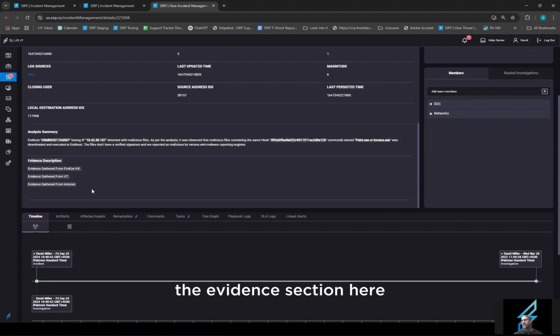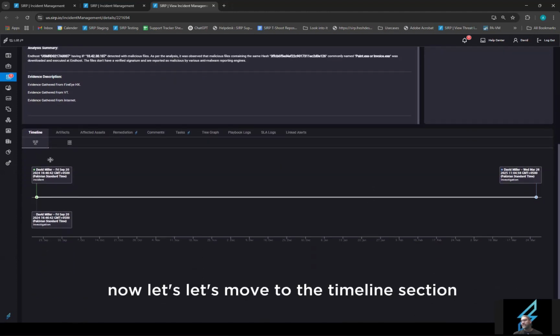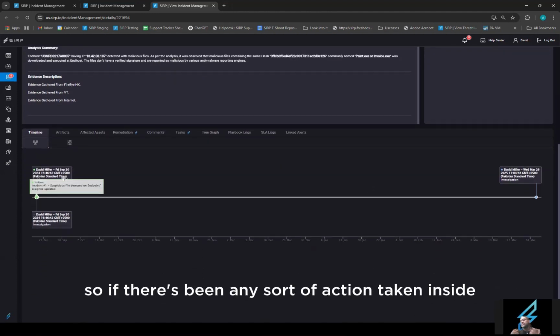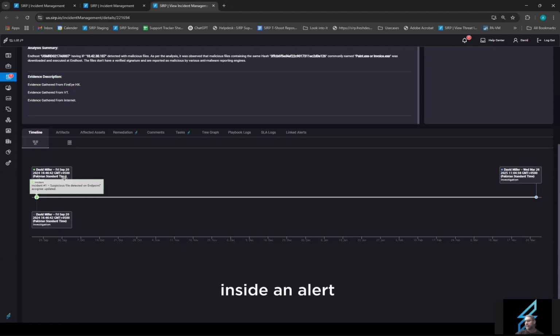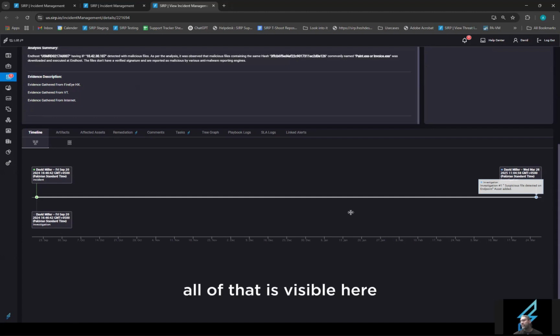The evidence section here, you can add different kinds of evidence, or you can even add screenshots over here if you want. Now let's move to the timeline section. If there's been any sort of action taken inside an alert, the timeline section logs that action. So when this alert was opened, when this alert was updated, when this alert was moved into the investigation tab. All of that is visible here.